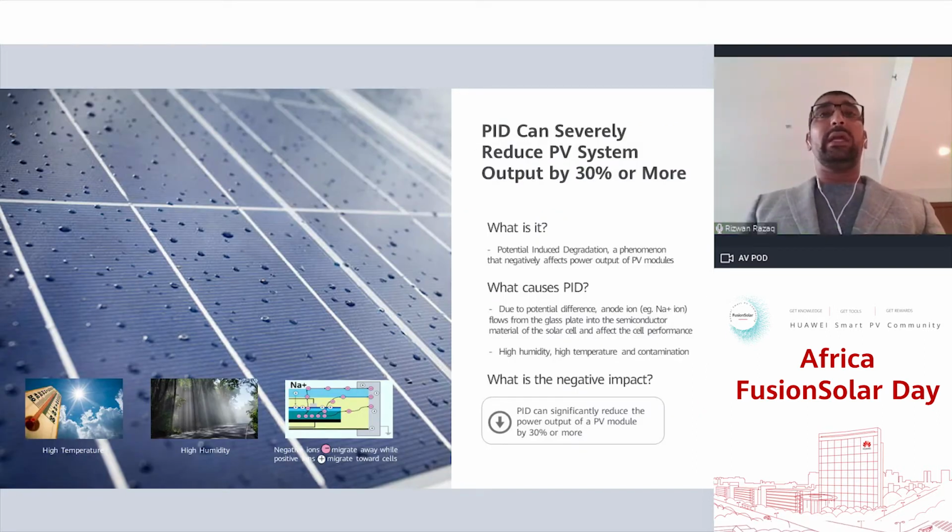PID is one of the key aspects which can affect the health of your PV array itself. In particular, with PID happening in environments with high temperature and high humidity, the PV modules get impacted, and you can have an output of around 30% less than what you are expecting when PID is occurring on your particular PV system. Now, PID is something which occurs on the PV modules themselves.